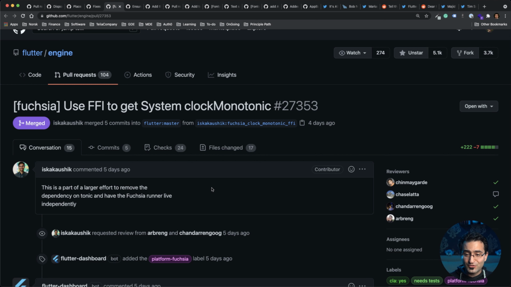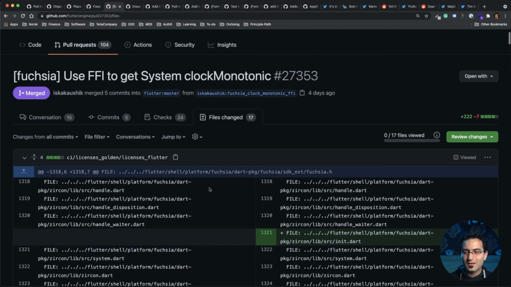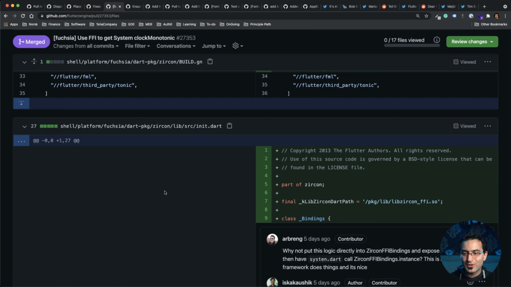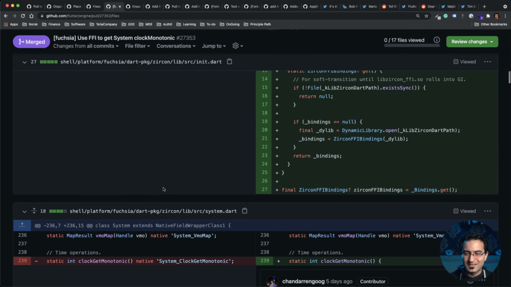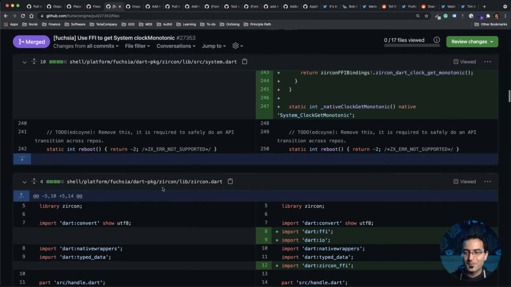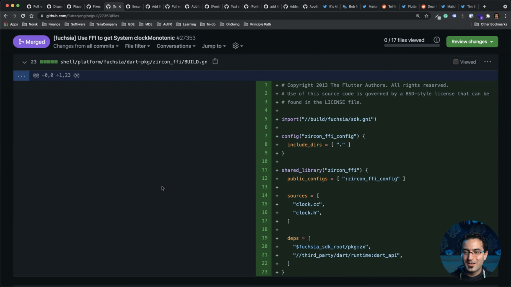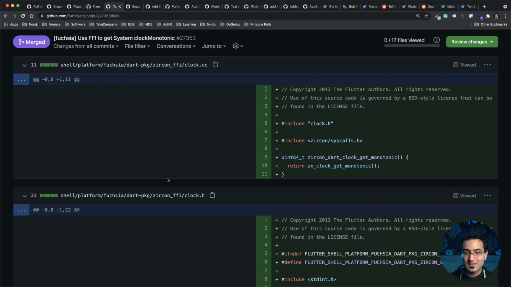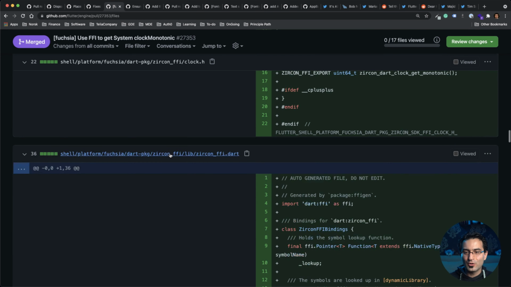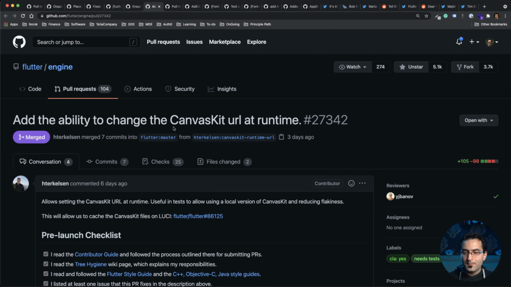One PR that I found interesting is related to Fuchsia and using FFI to get system clock monotonic. This is particularly interesting for me because it was using FFI, so at least we could see FFI in action. If you are really interested in how to use FFI in the real world, you may come to this PR and look at the examples. This is absolutely a fantastic resource for learning how you can do these types of things.